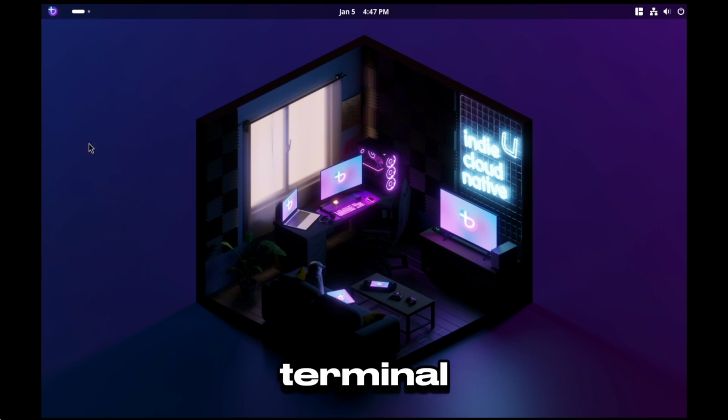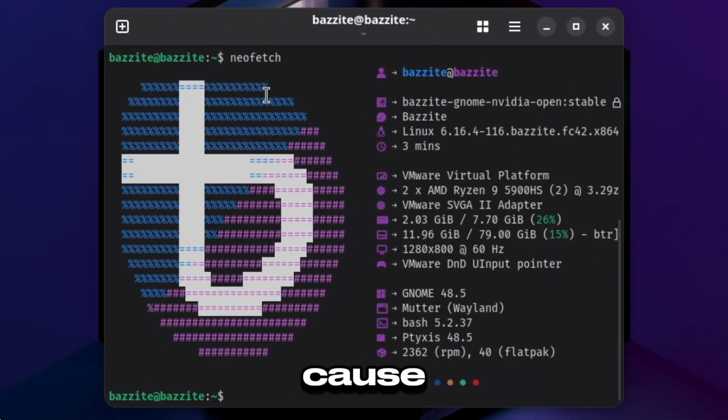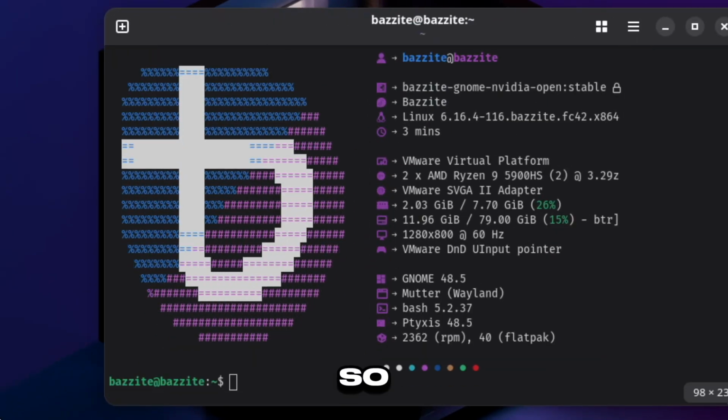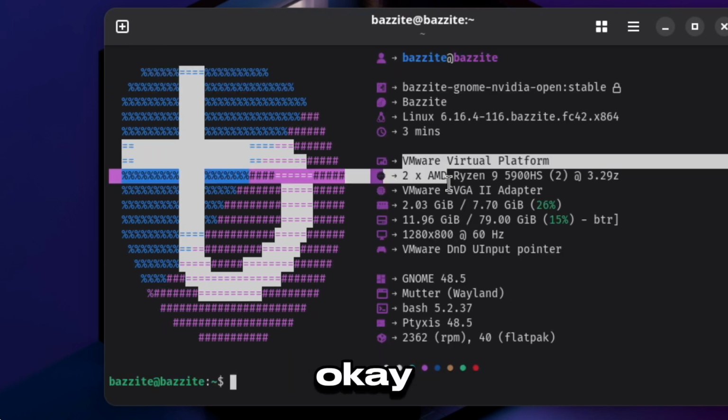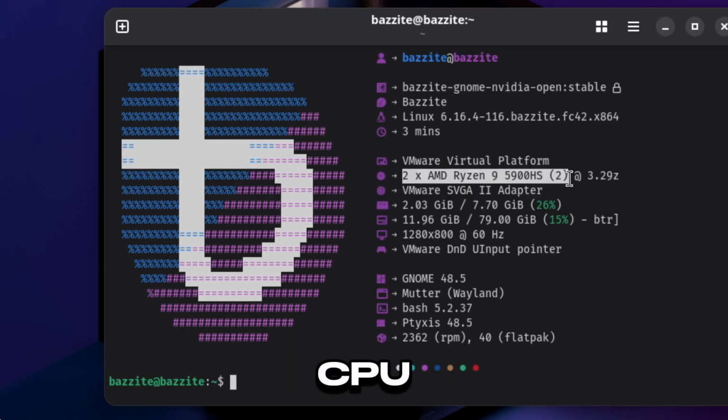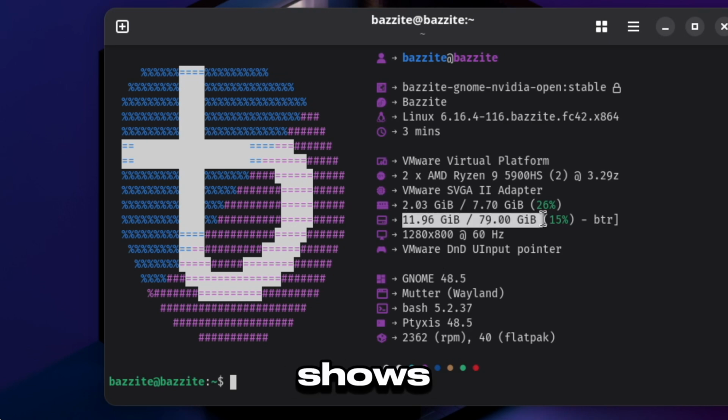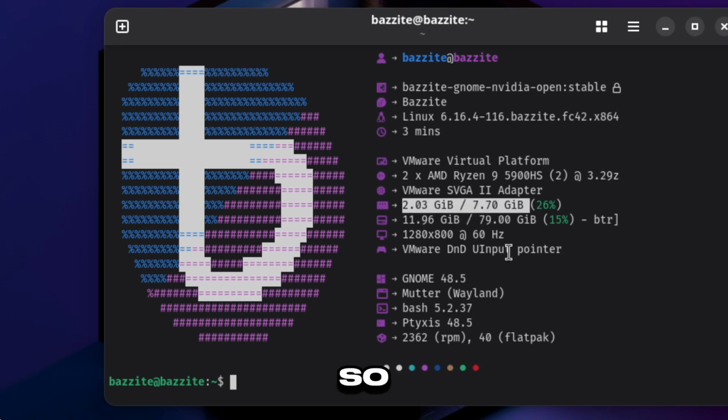I also got the terminal. And of course we gotta do NeoFetch, because this is obviously Linux. So you can also see the stats. Okay, so it shows up as my CPU in the virtual machine, and also shows the storage and the RAM I allocated. So this is good for now.